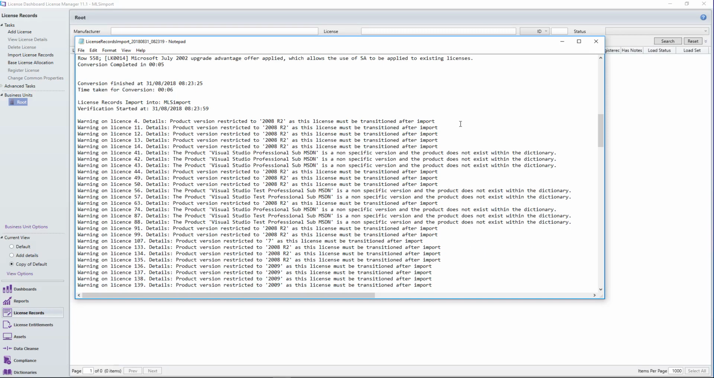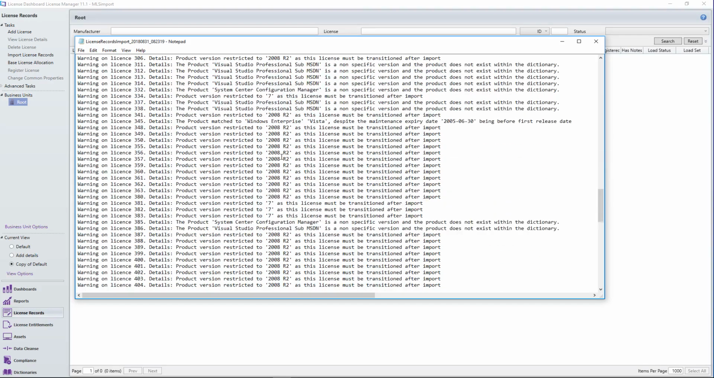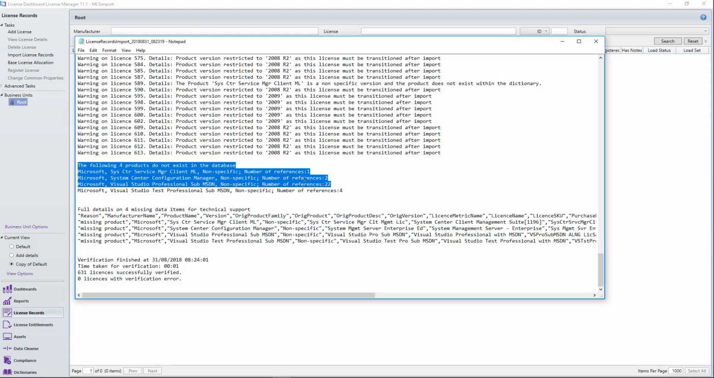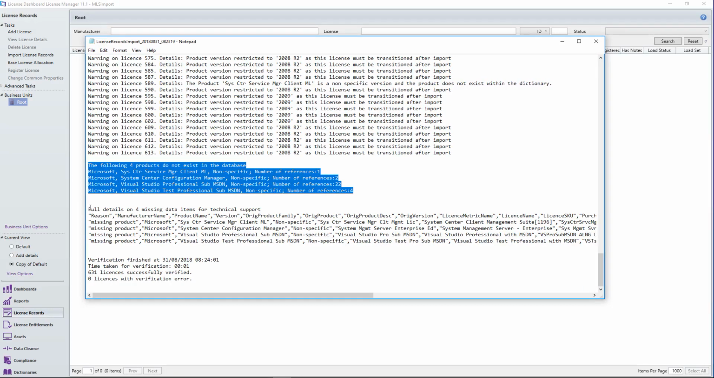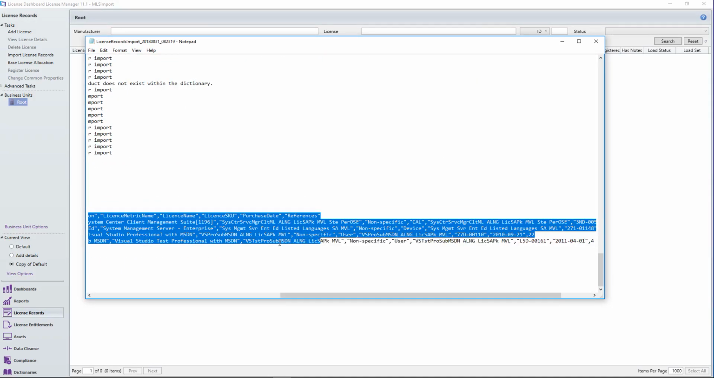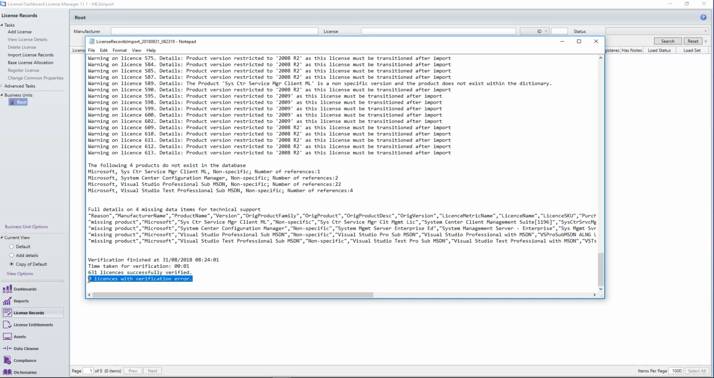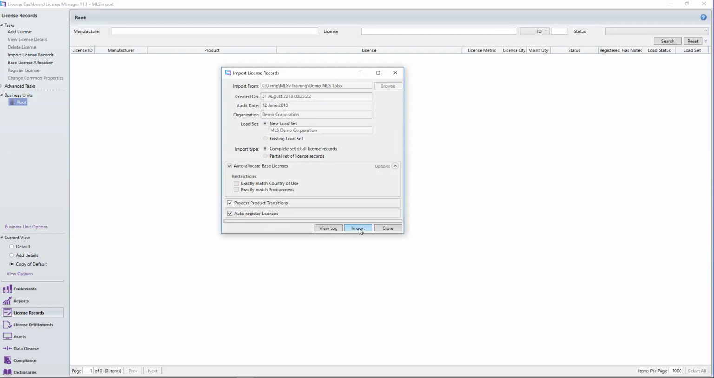And it's also telling us that we're going to import products and it's going to restrict it to a latest version for a metric, and then it will be transitioned afterwards. But it's just giving us those details as a line by line set of data. The interesting bit is here where we have some products that don't currently exist in the database, and these are ones that you need to send on to technical support to make sure that they do go into the dictionaries. But the crucial element is these will go in for you and it will create a dictionary record, but crucially it's telling us here that there's 0 licenses with verification error and 631 have been successfully verified. So we're just going to go ahead and import those.